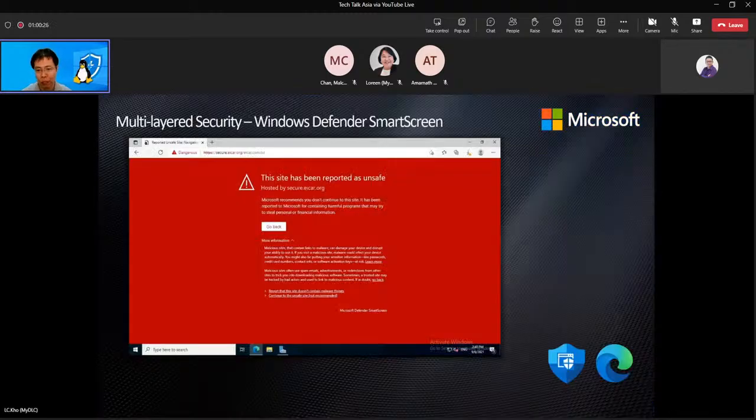So let's move forward. Let's talk about the security feature called Microsoft Defender SmartScreen, built into the Microsoft Edge browser, which provides us an early warning system from the browser layer.